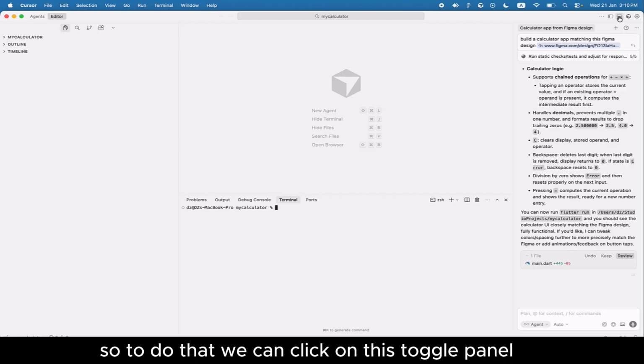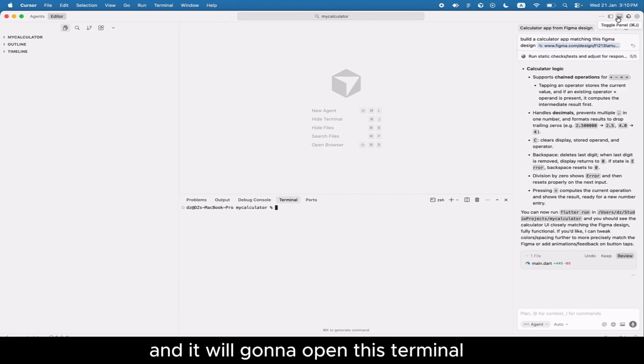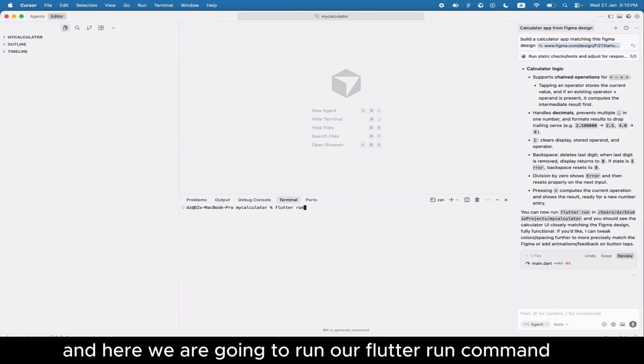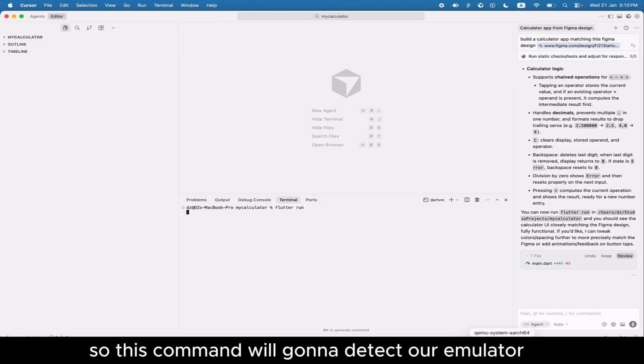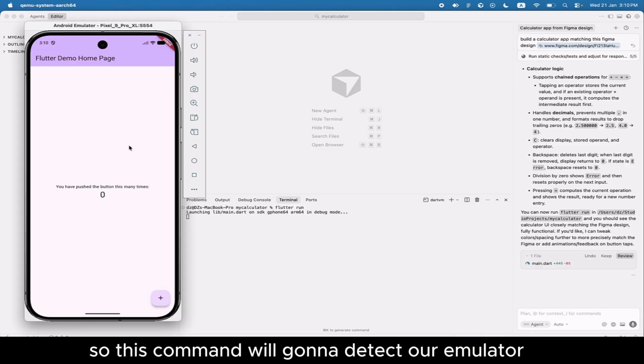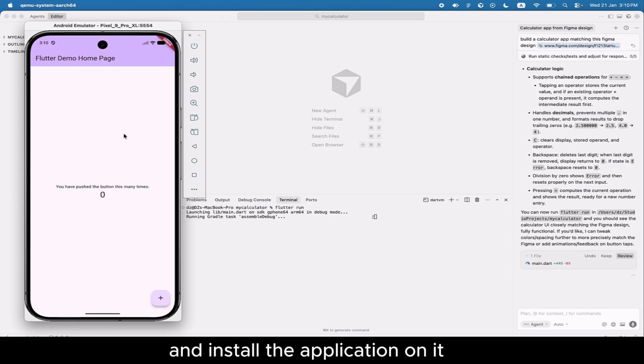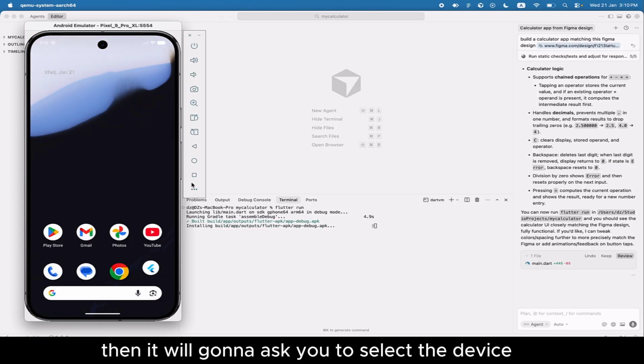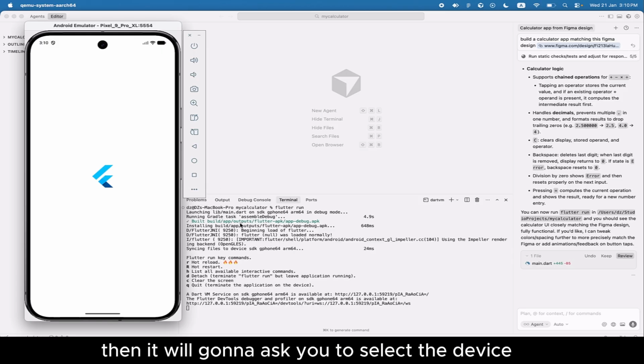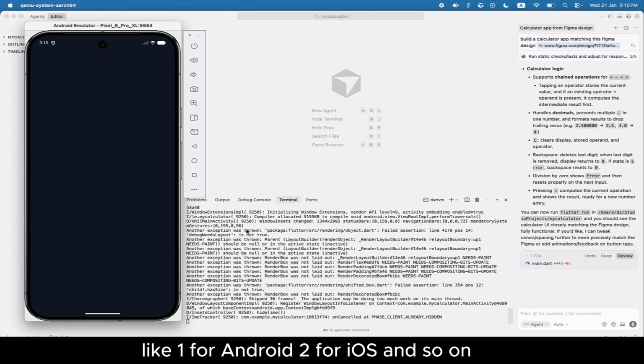To do that, we can click on this toggle panel, and it will open this terminal. And here we are going to run our flutter run command. This command will detect our emulator and install the application on it. And if there are multiple devices running, then it will ask you to select the device by showing you the number, like 1 for Android, 2 for iOS, and so on.